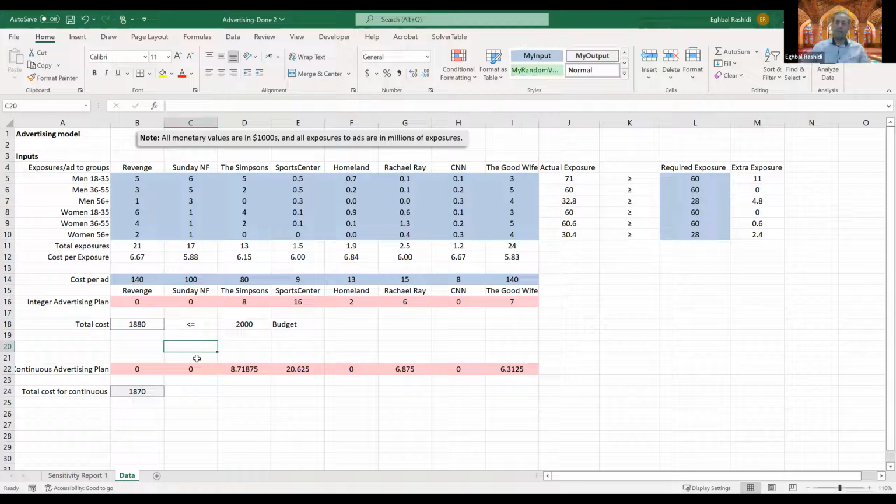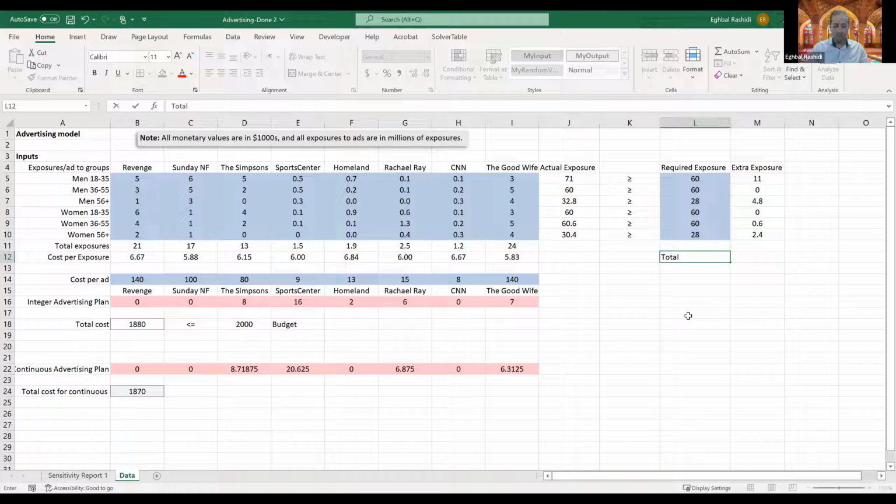Right, so the model is going to change. This is going to be another constraint: the total cost of whatever plan we have must be less than or equal to $2,000 thousand, or $2 million, which is our budget. And then we want to maximize the exposure that we have over the minimum exposure. So we want to maximize the total number of exposures beyond the minimum requirement. These are beyond the requirement that we have, for each group, and I'm going to find the total of these. Total exposure.